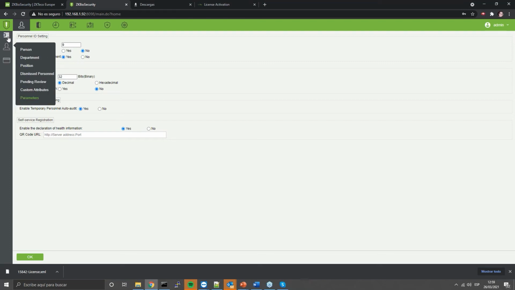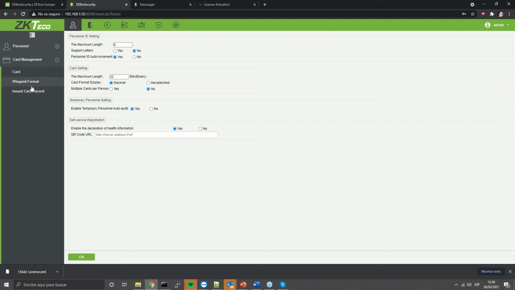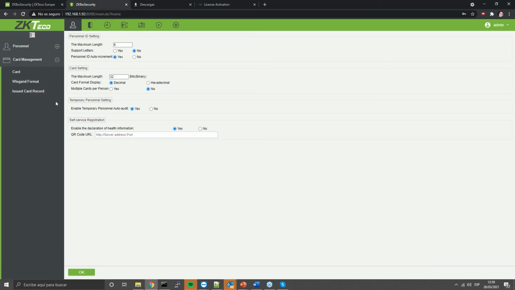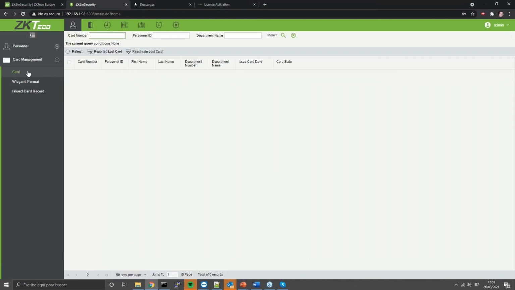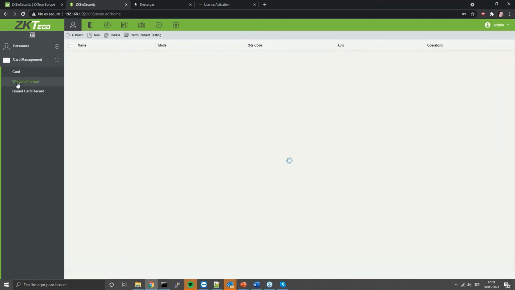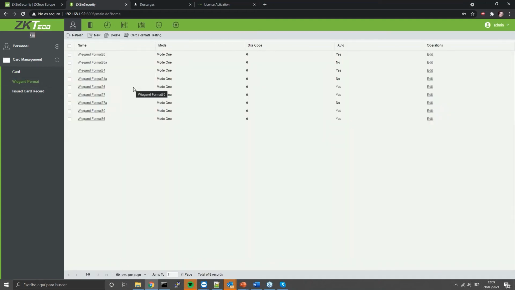Let me open this so I can have a little bit more space. Let me close this here. Here I have the card settings. Here I have the Wiegand formats, important. This is important because ZKTeco, as you surely know, has a wide range of types of cards and types of readers to support these cards.